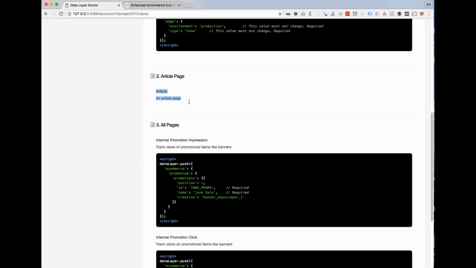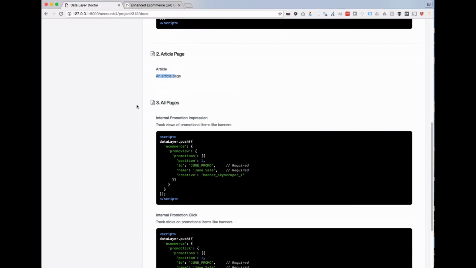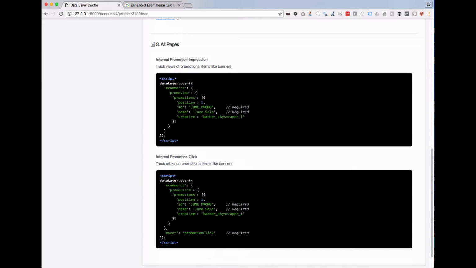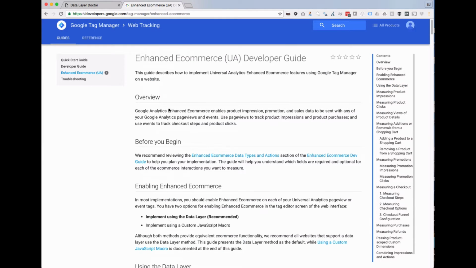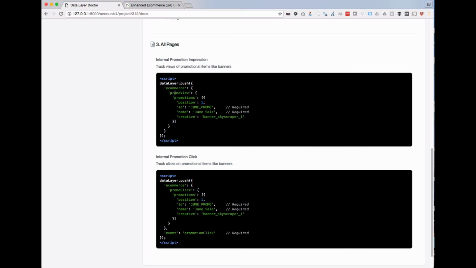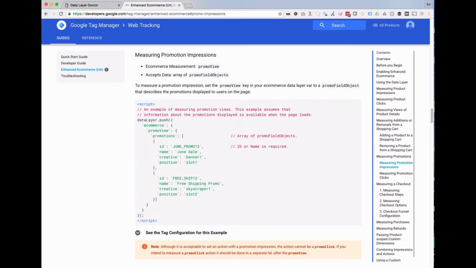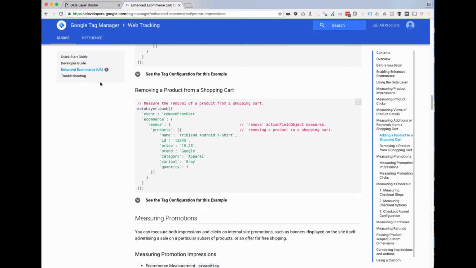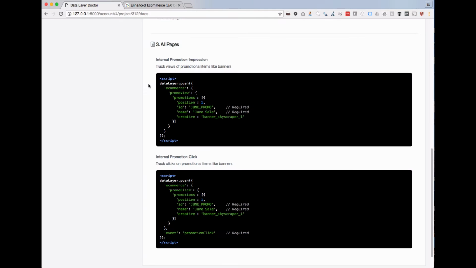Article page, we have not got anything defined yet, but in future versions of Data Layer Doctor, I'll make sure the stuff populates there. And then on all pages, we've got the banner impression code. And you can see this matches internal promotion impression. This matches this stuff here, promotion impression. So there we go, e-commerce promo view promotions, e-commerce promo view promotions. You can see it's the same, but we just basically have cut out all the other stuff that we didn't need and just included our stuff.